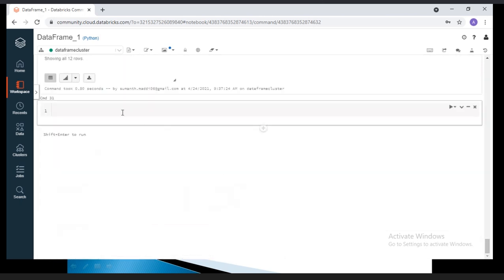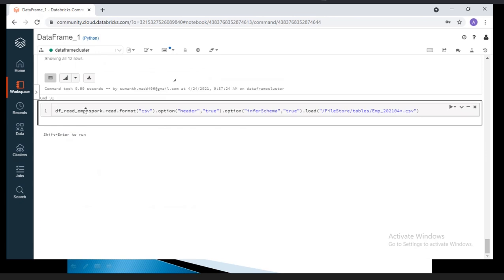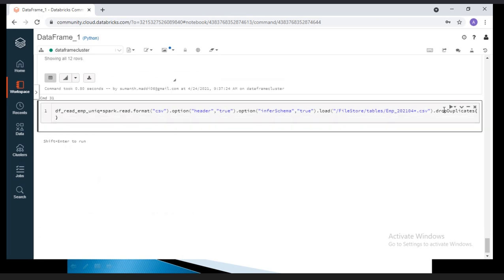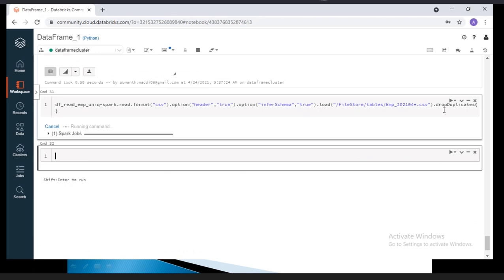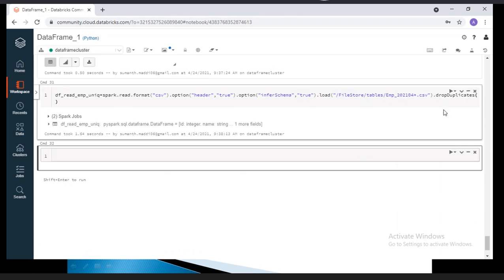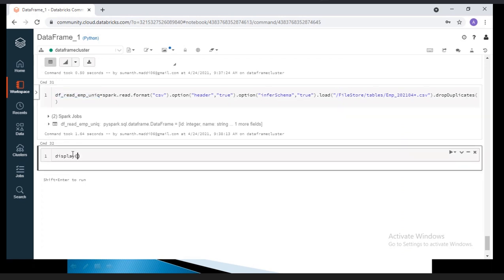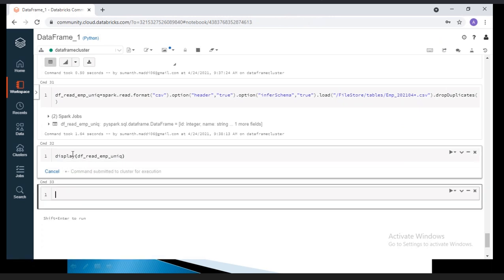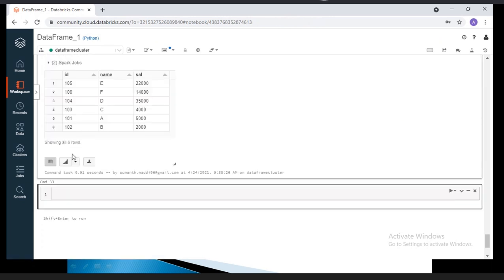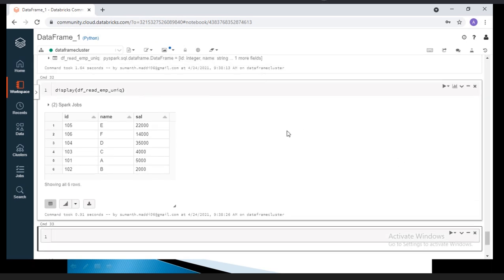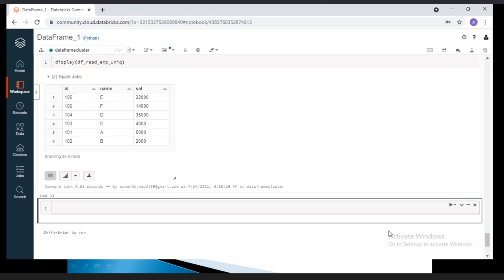Let me create a new data frame, unique records, dot drop duplicates. You're able to see the 6 records. You can use the drop duplicates option to eliminate the duplicates.